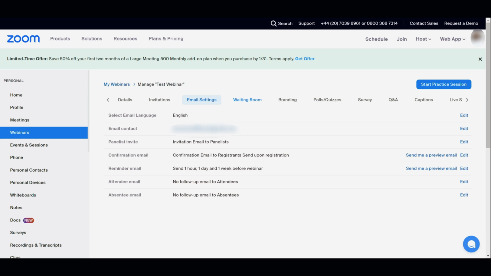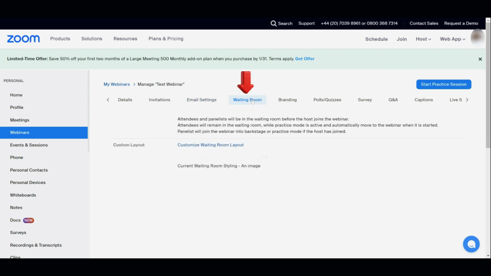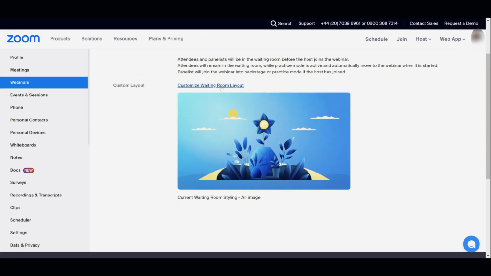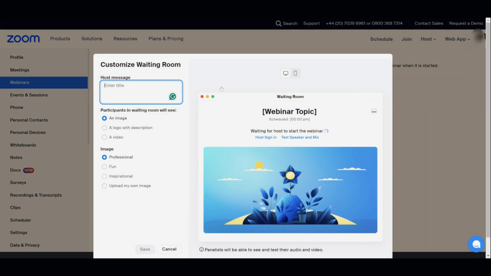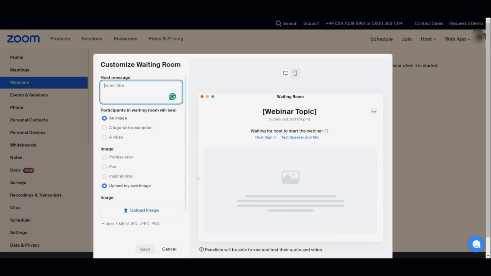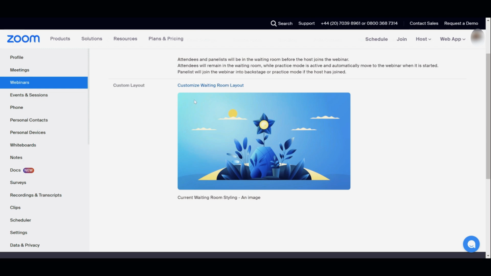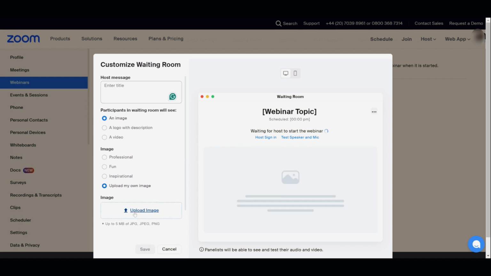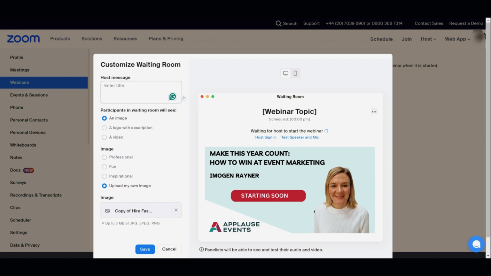The next tab along is where you input your waiting room settings. When your attendees join their event, they will see this default Zoom image of the flowers here, but you have the option within this host message box to enter your own message, such as "We will be starting soon." You also have the facility to upload your own image or video to welcome your guests. This could be an image that uses your branding to give your event a cohesive feel.